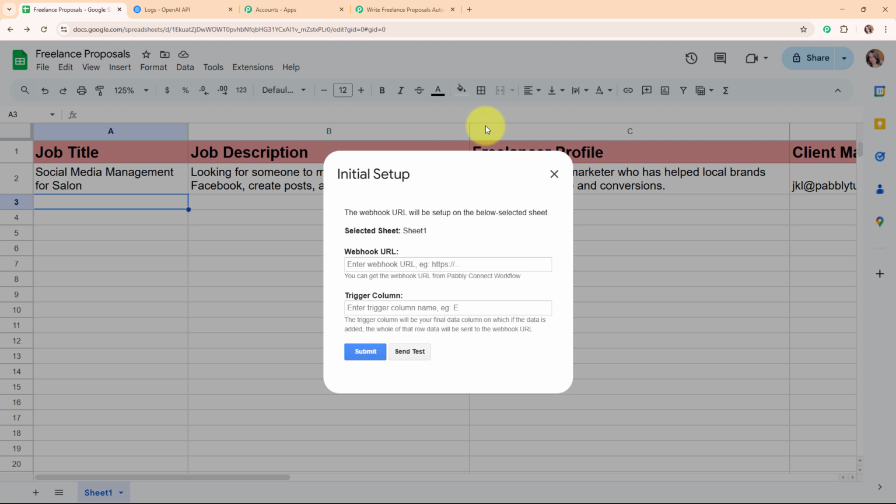And in the initial setup, you can see it is asking me to enter the webhook URL and the trigger column. So for the webhook URL, I'm going to enter the webhook URL that I've received in my Pabbly workflow, and then it is asking me for the trigger column. It says the trigger column will be a final data column on which if the data is added, the whole of that row data will be sent to the webhook URL.